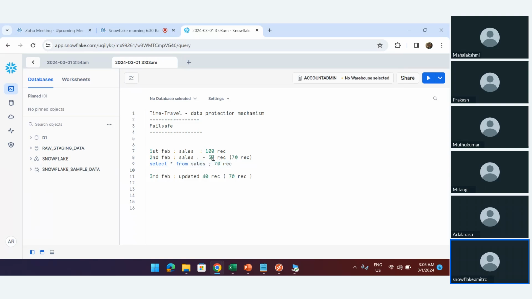Now these 30 records are deleted from the table, but what will happen internally? Snowflake will not delete these 30 records from the storage permanently. Snowflake will keep these 30 records safe in your storage, so that at a later point of time, if you want to restore these records again, or restore the older versions of the table, or simply roll back these changes, you can do that.